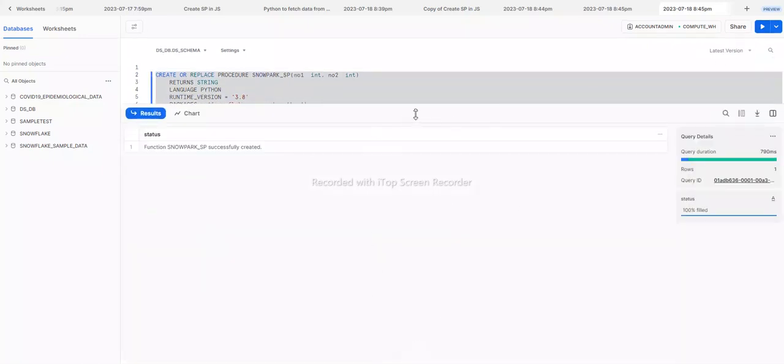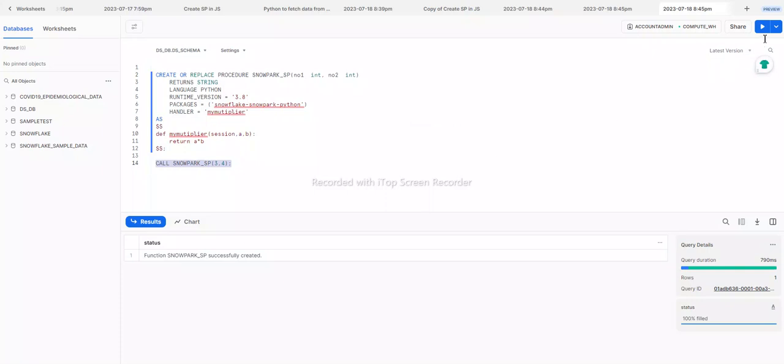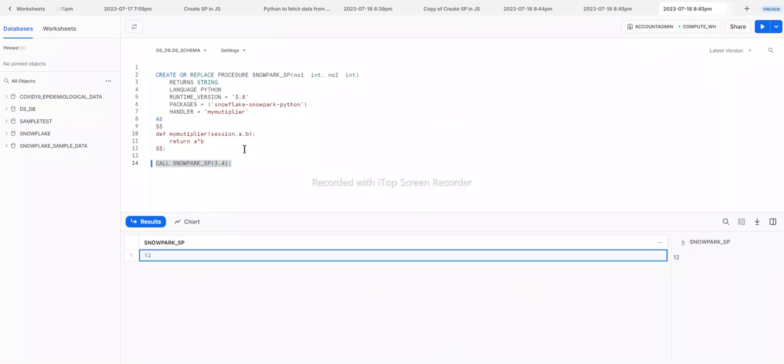So it's compiled, and let's run this code. You see 3 multiplied by 4 is 12. I hope you understand this idea.